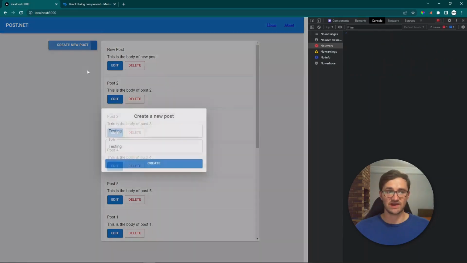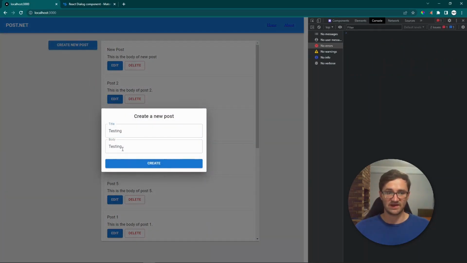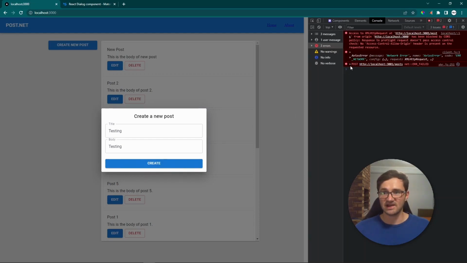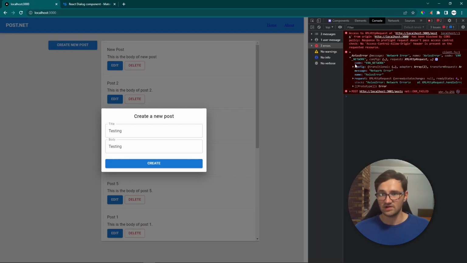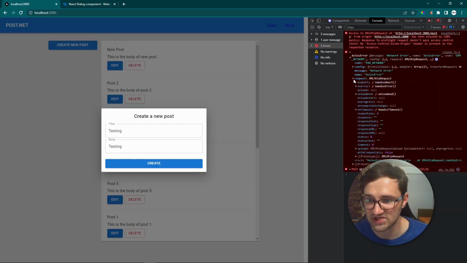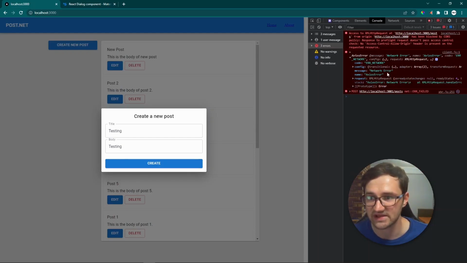Okay, so let's do that again. So I'm going to submit it again. So you can see it's activated again. So I'm going to submit it. And then we get this error where here's the Axios error that gets logged out. So we can see the Axios error, network error. Is it giving us any information here other than network error? It's just giving us the network error.